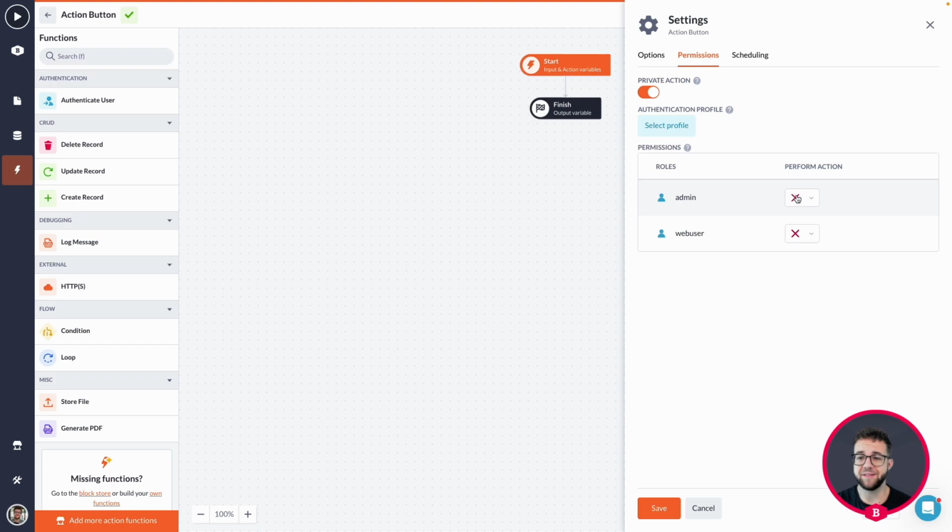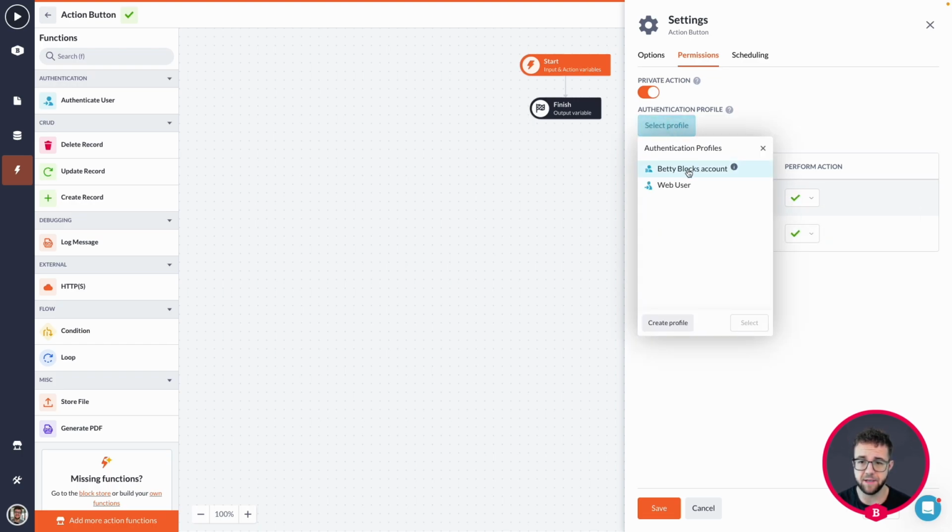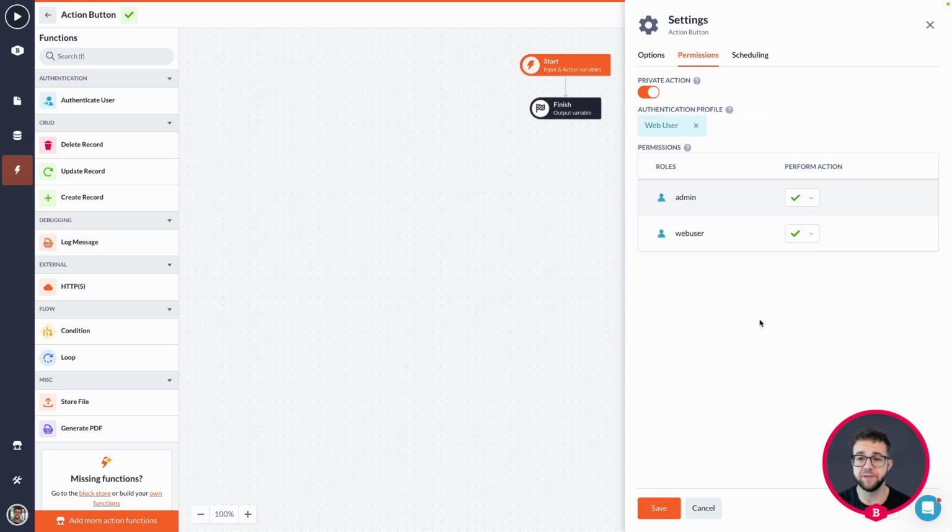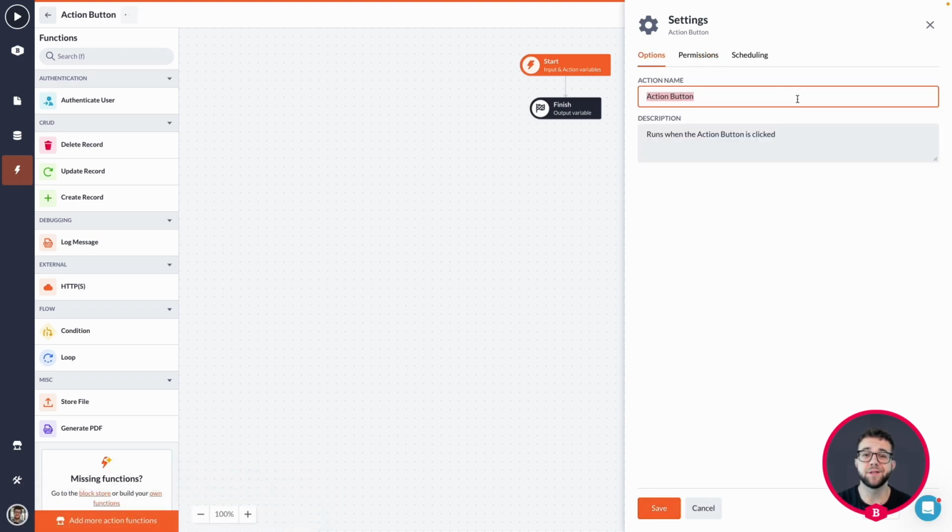is to make sure that the admin is allowed to trigger this, and a web user as well. For example, you can even say that you want the web user to be logged in with the web user account or any other authentication profile you have set up. We'll press save. I also noticed that the action button is still called action button. We're going to call this the send email action, of course, just making sure that we know what our actions do.